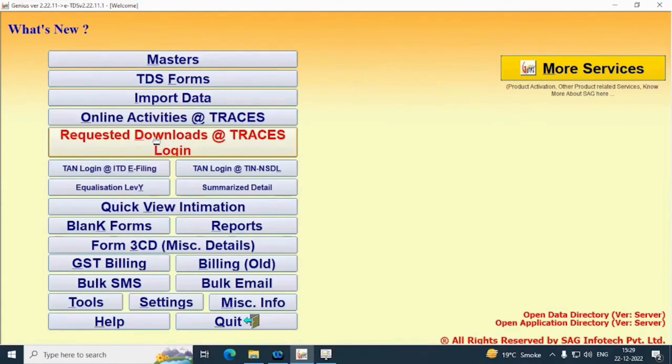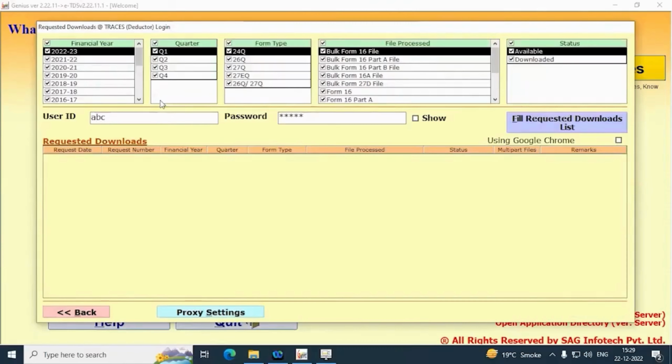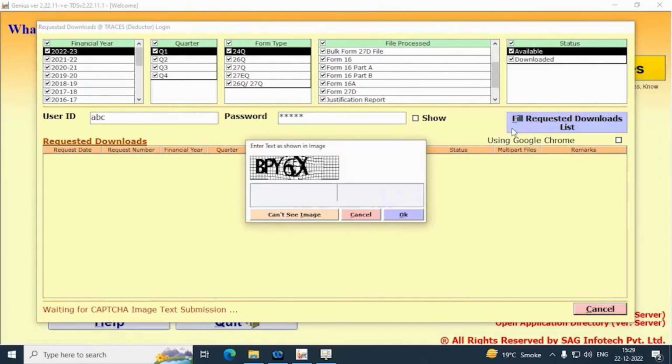The next feature in the TDS module is Requested Downloads at Traces Login. Through this tab, you can download all the requests you have made, like Form 27D, Bulk Form 16A, Justification Report, Console File, Bulk Form 16, etc. For downloading, select the client, then click on Proceed, then select the particular financial year, quarter, form type and then click on File Requested Download List. After that, click on the Download button.